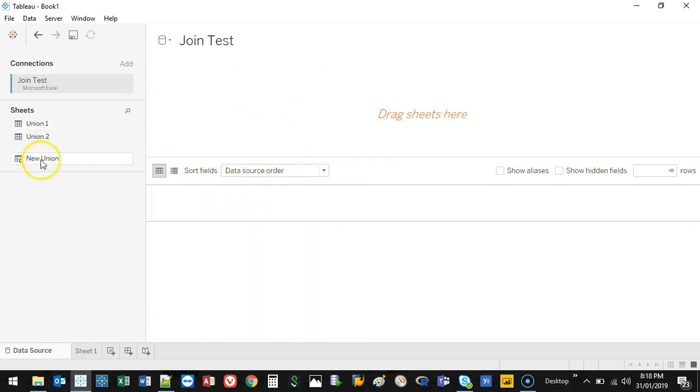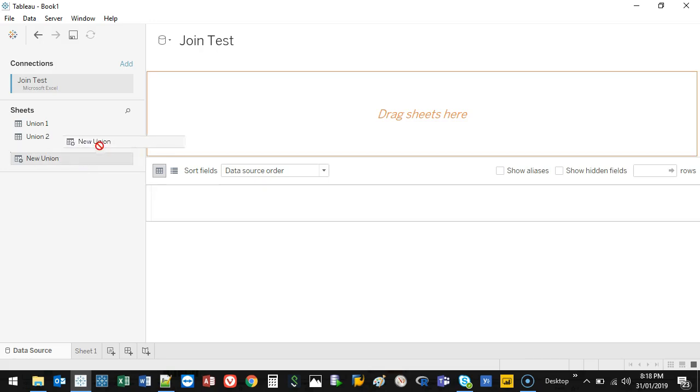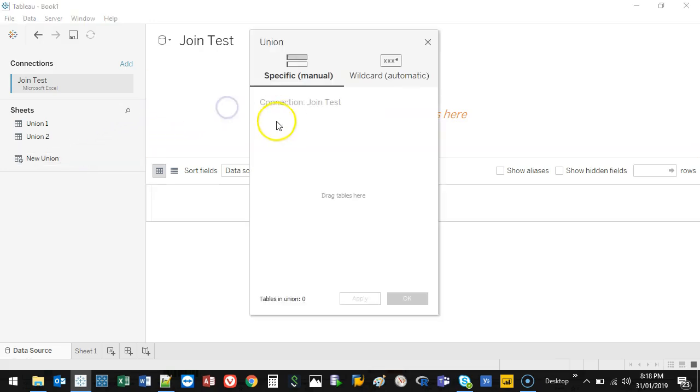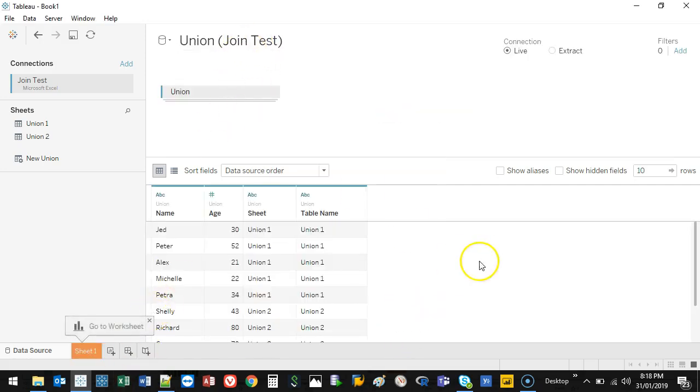So if I remove that, the other way is if I click New Union and I drop that in here, it's going to ask me this. In which case, I can bring my unions in here, like so. Okay, and that does a union for me. And if I go okay, that sets it up as well. So that's the easiest way to do a union.